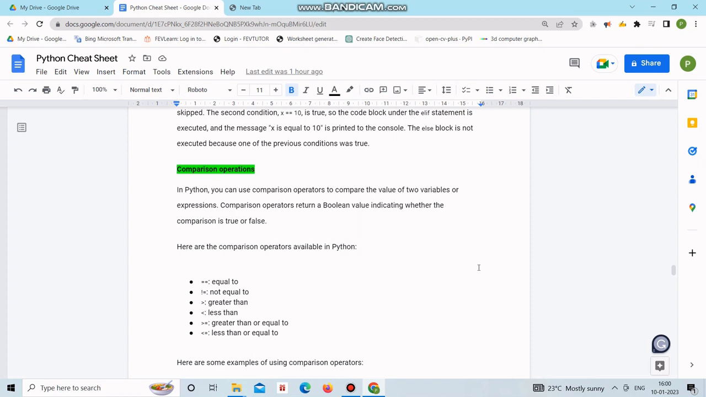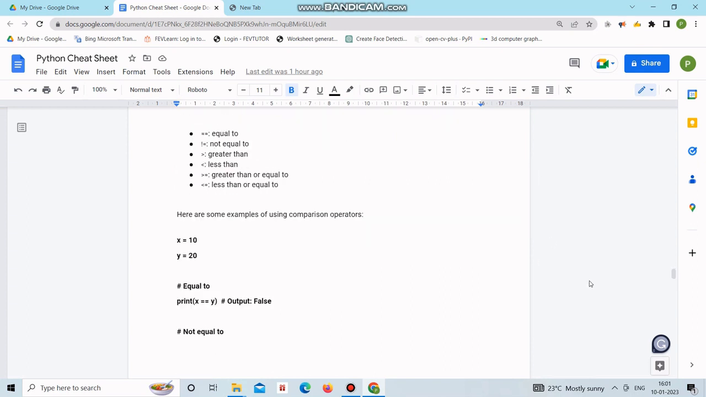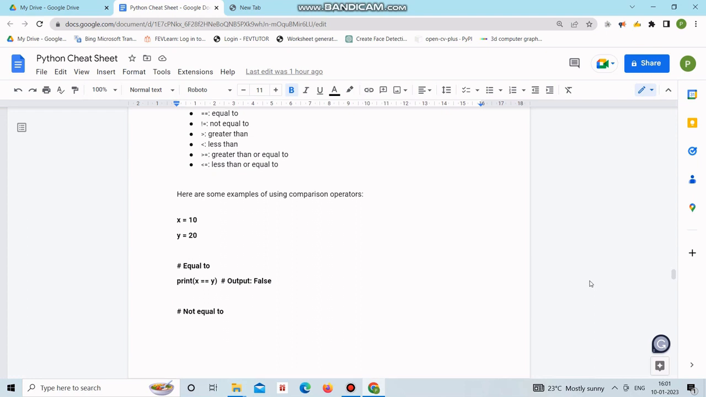Comparison operations. In Python, you can use comparison operators to compare the value of two variables or expressions. Comparison operators return a Boolean value indicating whether the comparison is true or false. Here are the comparison operators available in Python: == equal to, != not equal to, > greater than, < less than, >= greater than or equal to, <= less than or equal to.